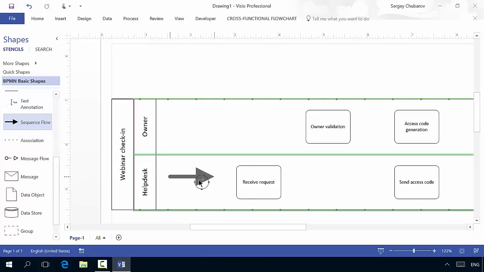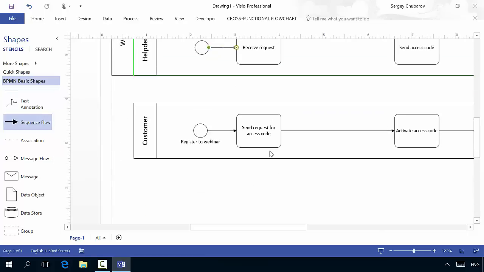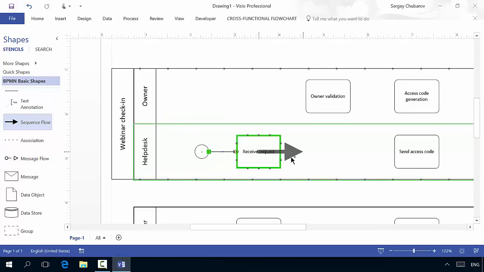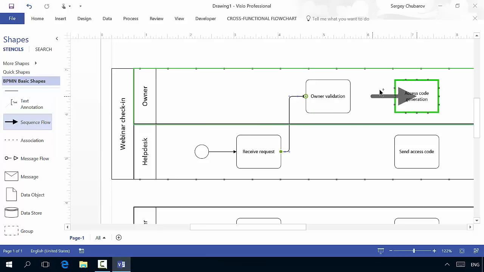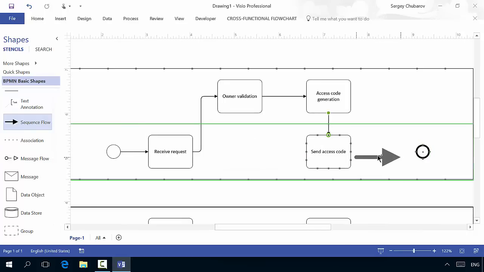Then I will connect my help desk with owner. Let me draw the line. Here we go. Few more lines here. And access code generation with send access code. Sometimes it can be tricky to find this part. Here we go. And now I want to connect a send access code with end.